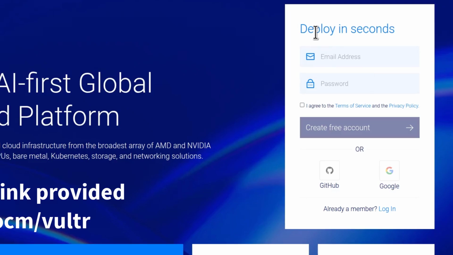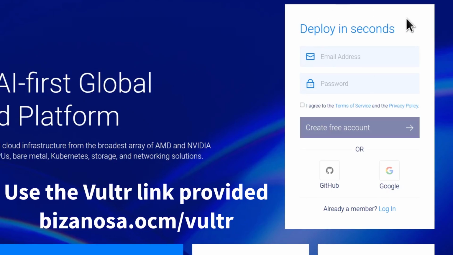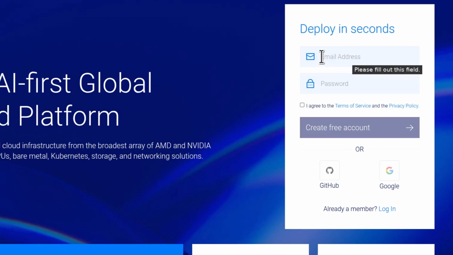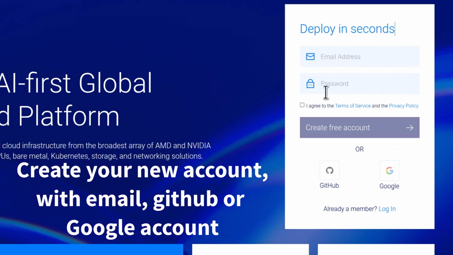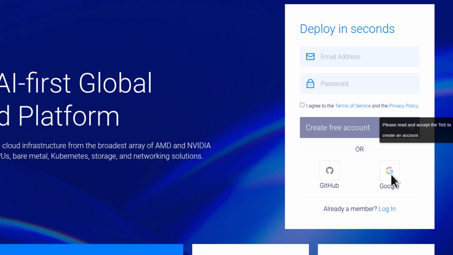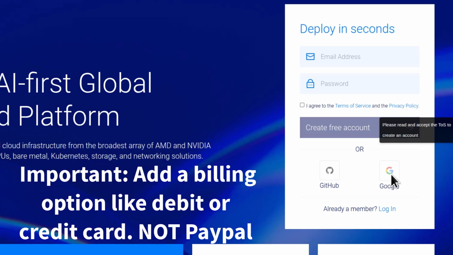Go to Vultr, and once you go to Vultr with the link I provide, you can create your account. You can use an email, enter your password, create the account, or you can also use GitHub or Google to create the account. And then you'll need to add a debit or credit card. I believe PayPal doesn't work, so it has to be a debit or credit card.